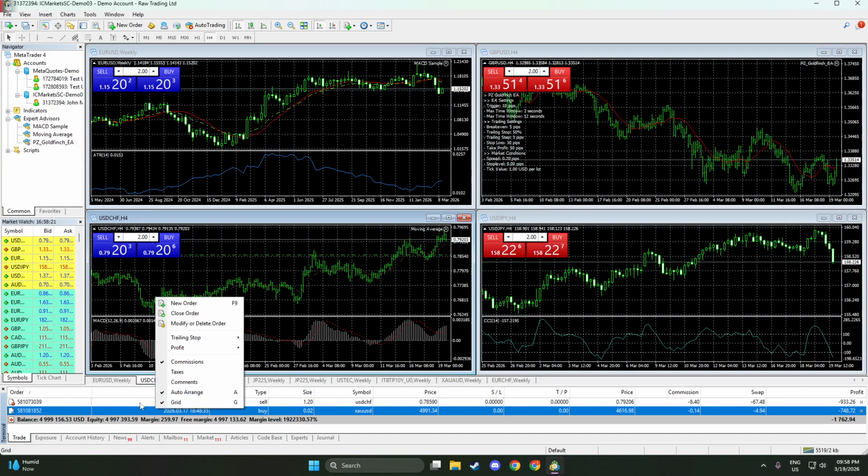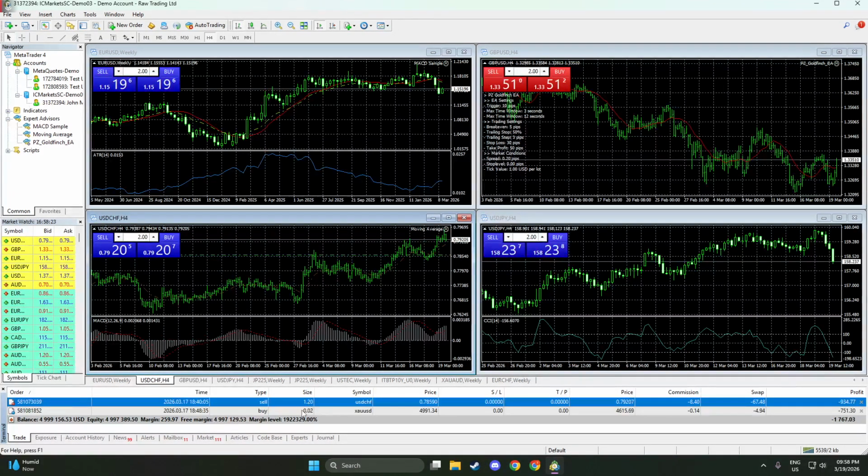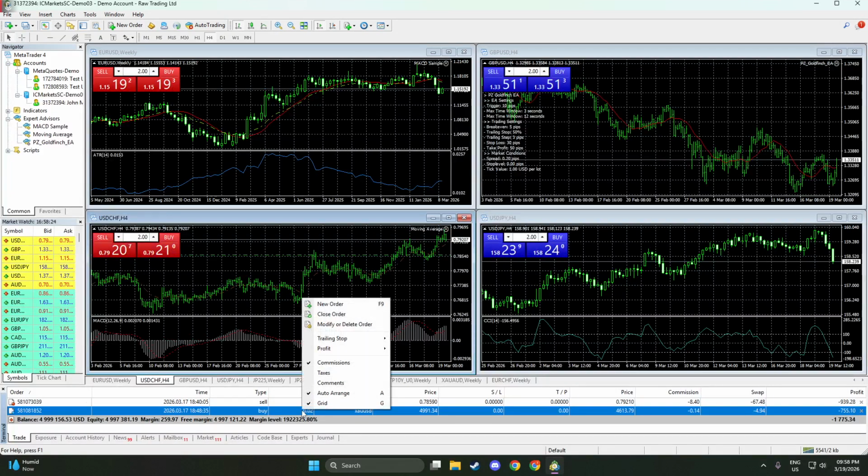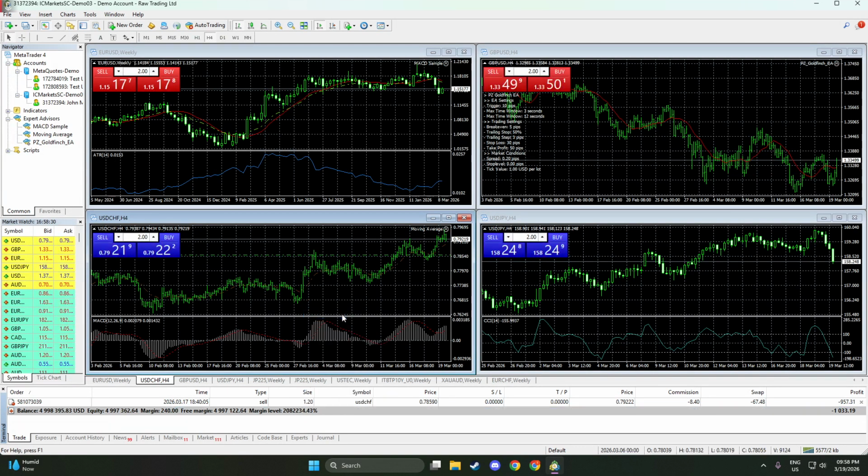If you prefer a more deliberate approach, or if the X isn't visible, right-click directly on the trade you want to close. From the context menu, choose Close Order. A small order window will open. Click the Close button in that window to finalize the action. This does exactly the same thing. It closes the position at the current market price.